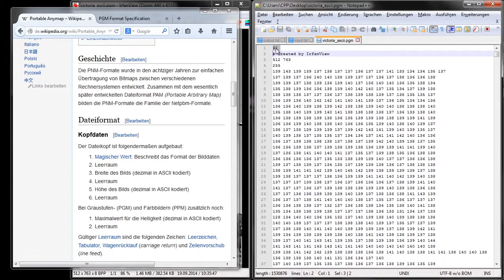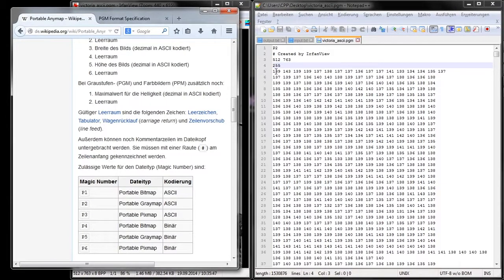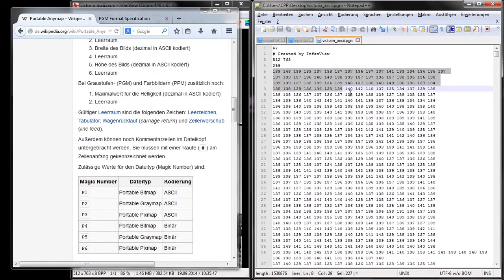Our format is written in the first line, it's P2. The second line is a comment which says created by OrphanView. The third line is the dimension. We have 512 by 763 pixels. And the fourth line is the maximum value for one pixel. This is right here. And then starts the single description of every value of each pixel.